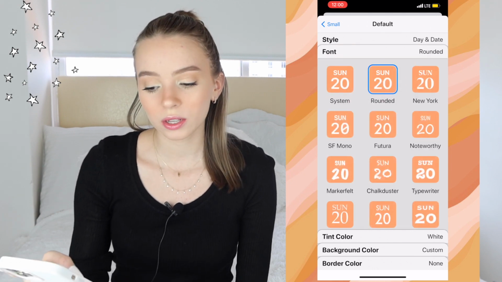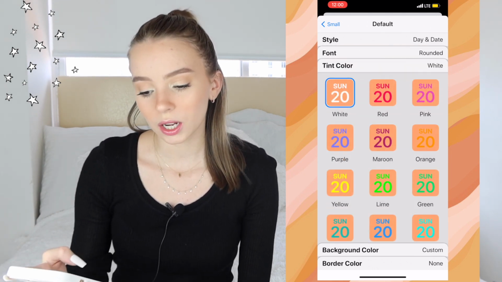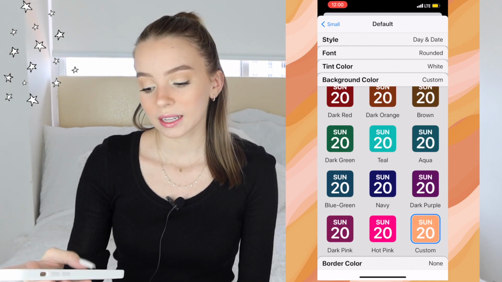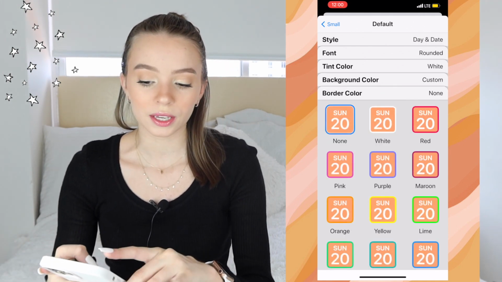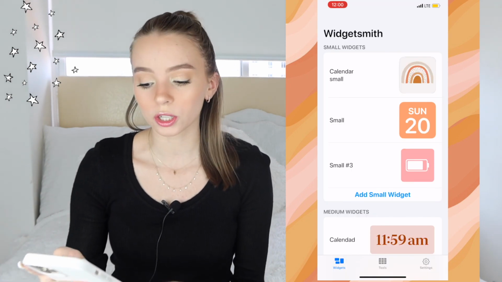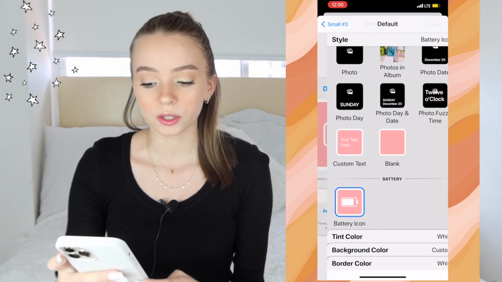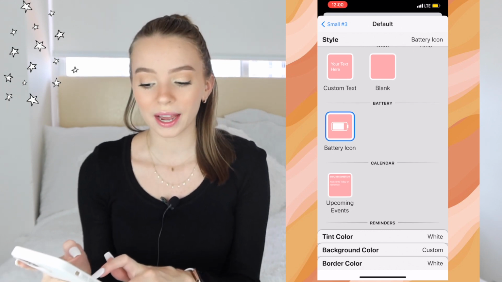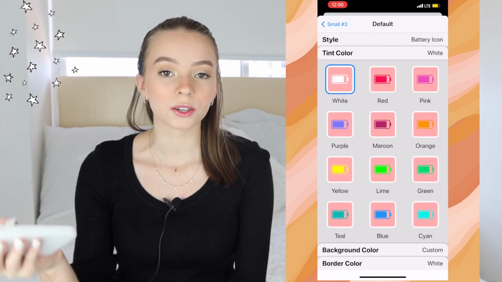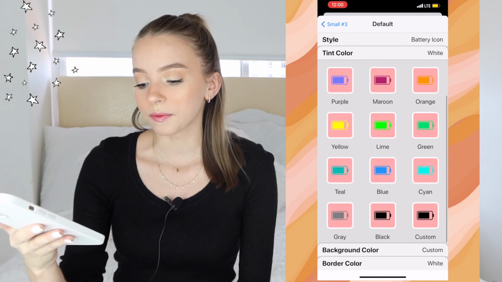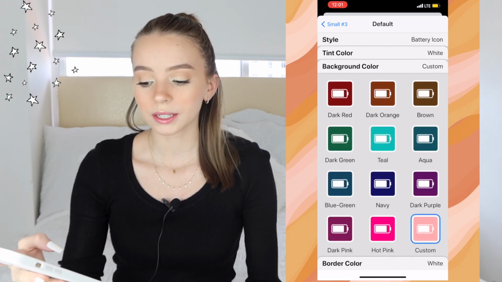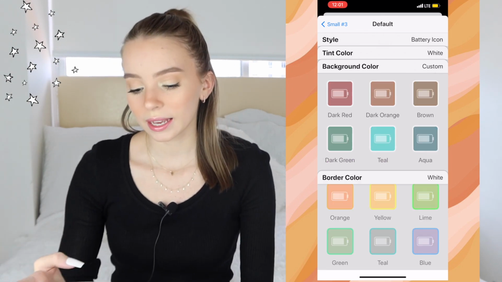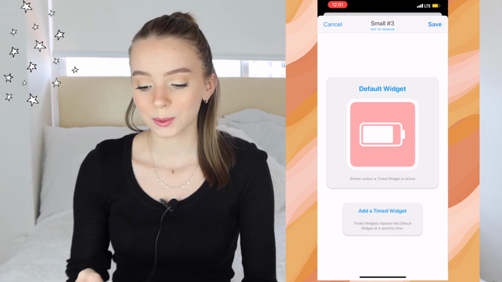The other widget that I have is a normal date widget. I have the font rounded, the tint color white, and the background color is a custom color, and there is no border on the widget. And the last small widget that I have is a battery percentage one, and I love this feature from Widgetsmith. So I have the battery icon, the tint color in white, and the background color is a custom color, kind of a pastel pink, and the border color is white as well.